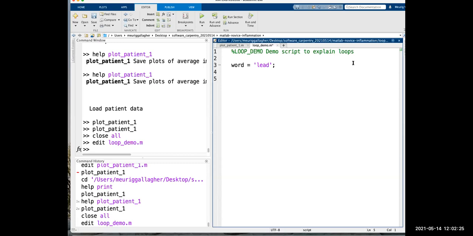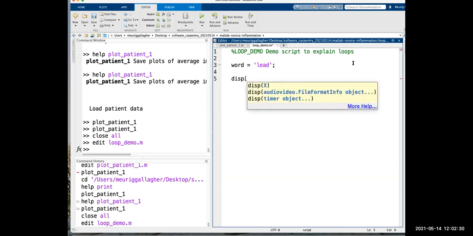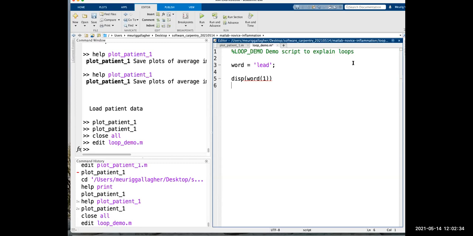Let's say we wanted to print out each letter of this word. So we can use the display command that we've already looked at. And we can say word, and we can take the first index of the word. We can display the second index of the word. We can go through, remembering to close each pair of parentheses.